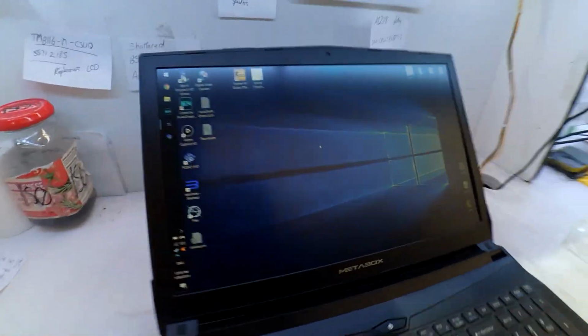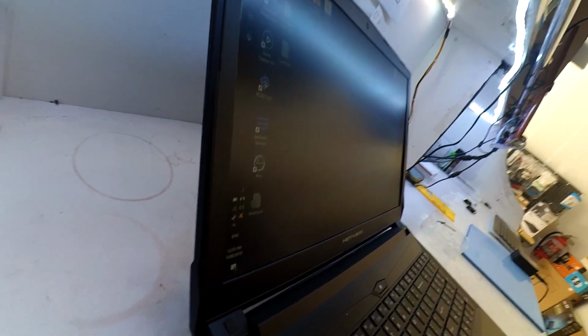Now, I've tried to show off the viewing angle here, but it doesn't really do it justice, so you just have to take my word for that one. But overall, a good panel, good upgrade.